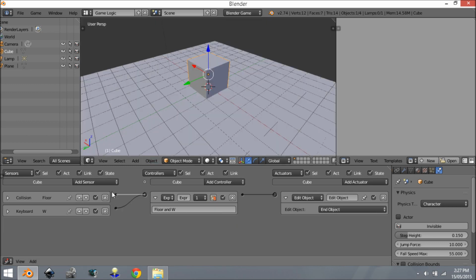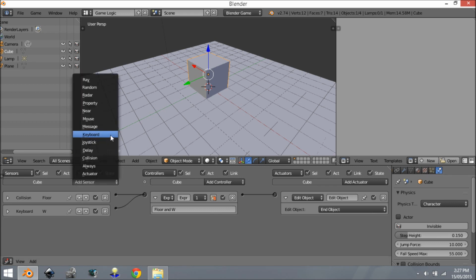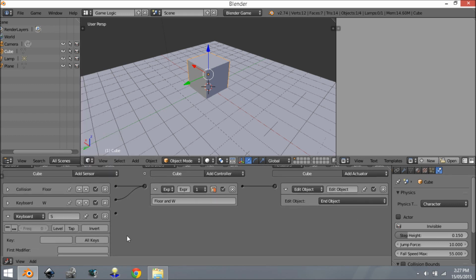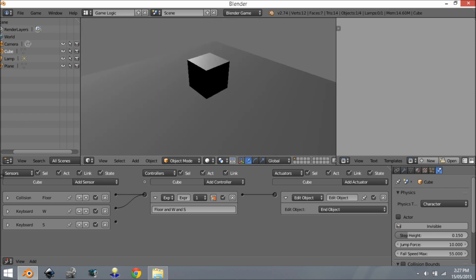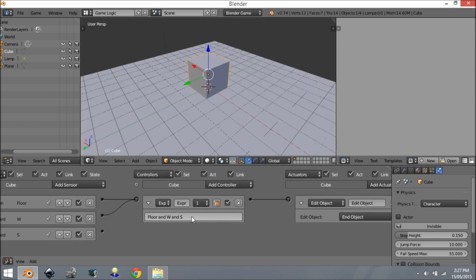Now, let's say we want the same sound to play when we're clicking S here. So S, and you can see S is here. If we were to click S, it doesn't work. It just doesn't work. So what you need to do is go OR.